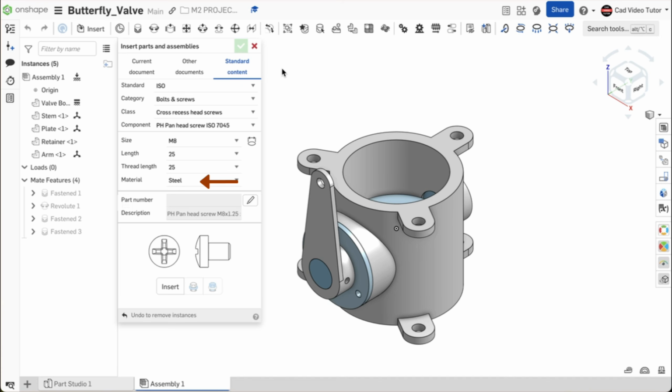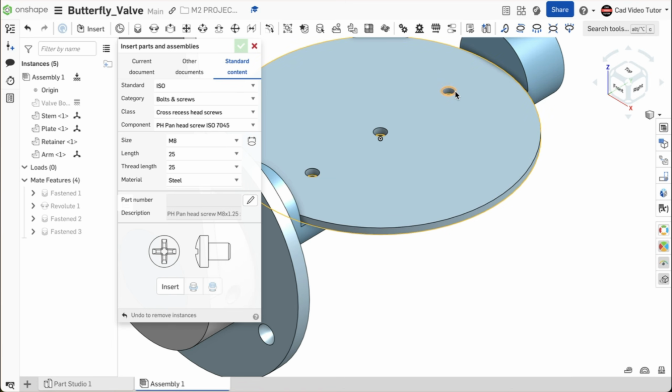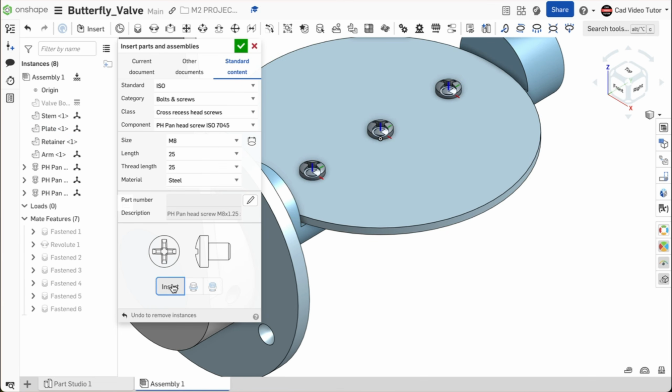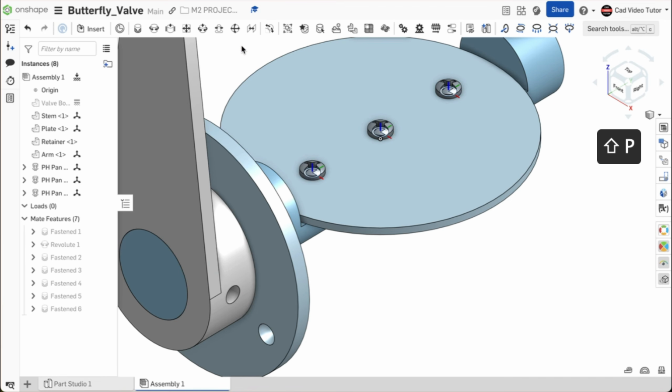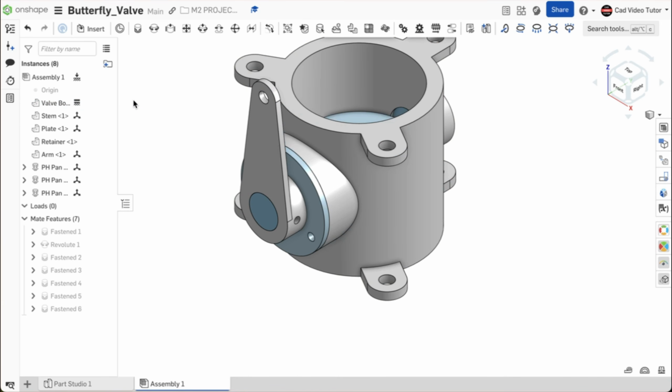They are steel. On the instance list, turn off the visibility of the body. On the plate, click on each of the holes to select them. Click on the Insert button in the dialog box. Screws should be inserted into each of the holes with the mate connector visible. This looks good. Use the green check to close. Use Shift and P on the keyboard to turn off the visibility of the mate connectors. Turn back on the visibility of the body.